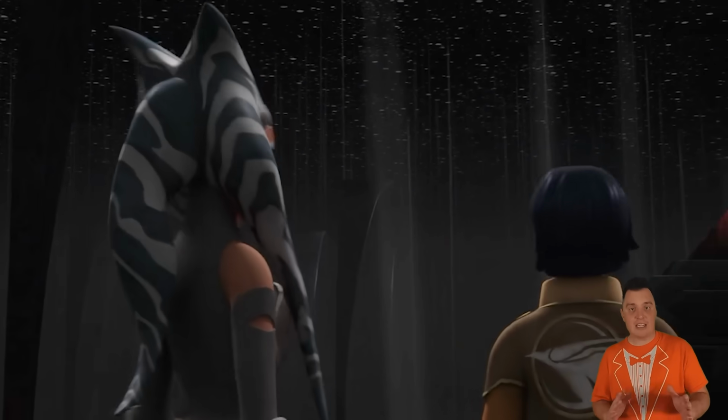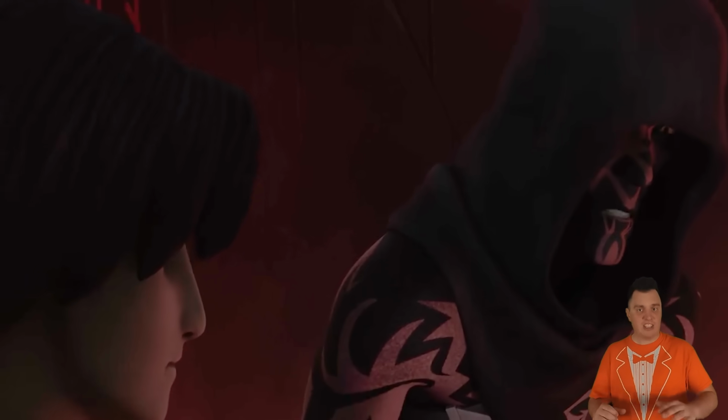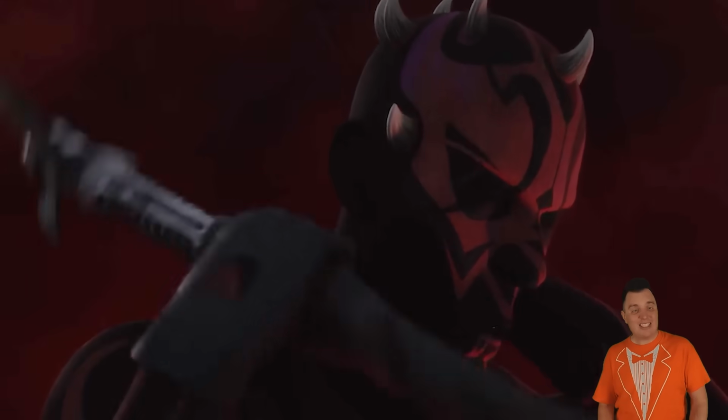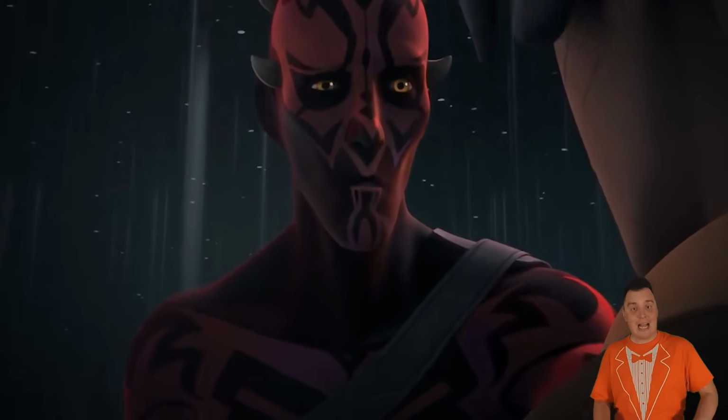Eventually Ahsoka takes Ezra and Kanan on a secret Jedi mission to an ancient Sith temple, and here Ezra finds a mysterious old hermit. Yes, it is Darth Maul. He doesn't want to fight because the Emperor is his enemy too, and he's a pretty cool guy. Ezra kind of likes him.